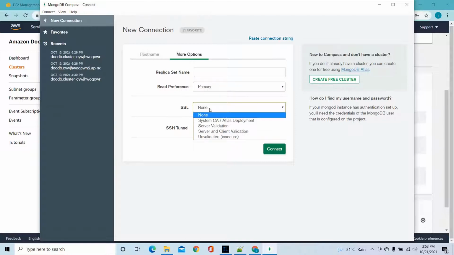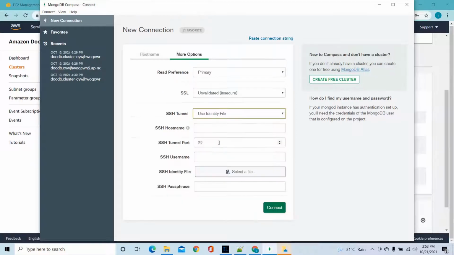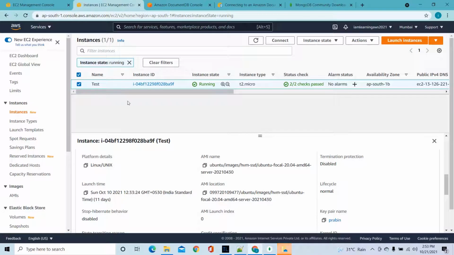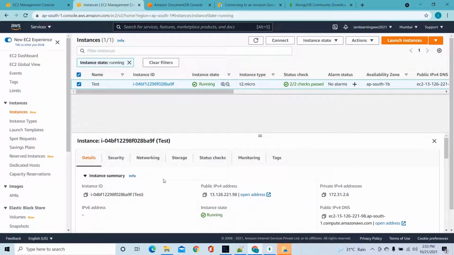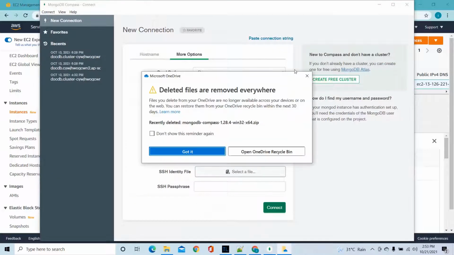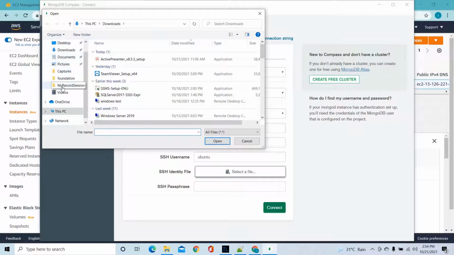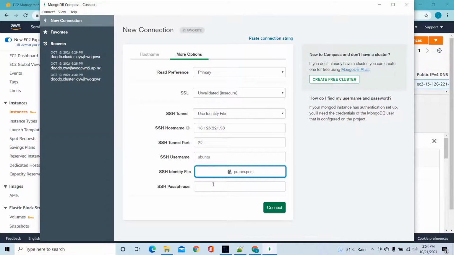In SSL I'm choosing unvalidated, invalid certificates allowed. And for the SSH tunnel I'm using an identity file. You can use a password or an identity file. I have a key file, so I use the identity file. In the SSH hostname I give the IP details of the instance. This is the server we use for SSH tunneling. The username is ubuntu, and I'm going to choose my file. It's on the desktop. Then I'm going to connect.